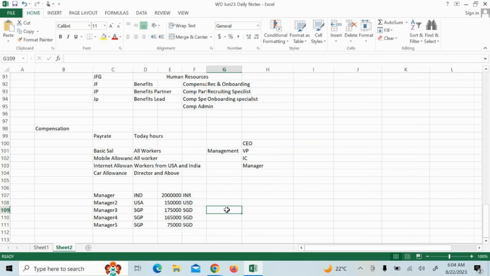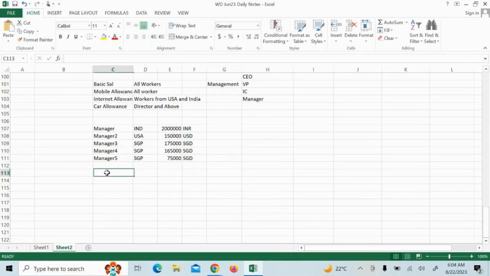Let's say, for example, for a manager in Singapore, let me write it down here at the bottom. You're hiring a manager in Singapore, so you are going to pay him in Singapore dollars with a minimum salary of, let's say, $1,20,000 to $1,50,000. So whenever you are hiring any person in this country, you are going to pay in this currency and you will have some minimum salary and maximum salary.